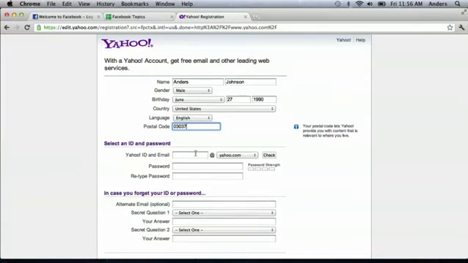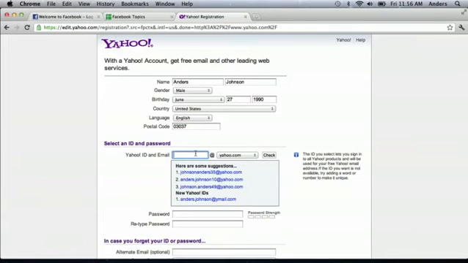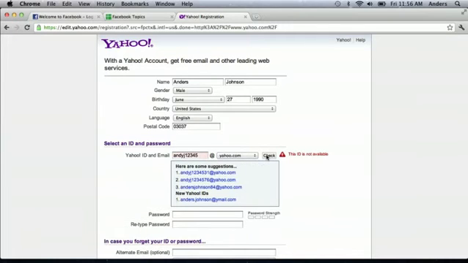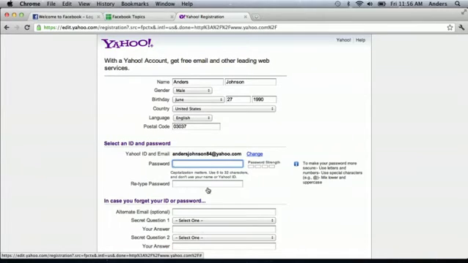And then my Yahoo email ID can be something that's memorable. So maybe I'll do AndyJ12345. And I'll just check that to make sure no one else has it. Looks like someone does, so I can do AndersJohnson84@yahoo.com. That's my full name. So AndersJohnson84@yahoo.com. I'll put in a password that is easy to remember.